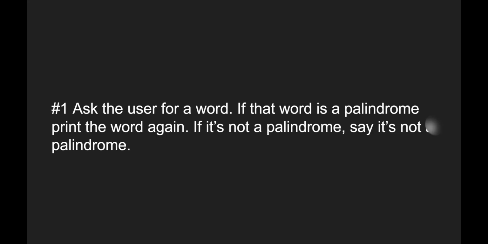Okay, so try doing this one. Ask a user for a word, and if that word is a palindrome, print the word again. And then if it's not a palindrome, say it's not a palindrome.